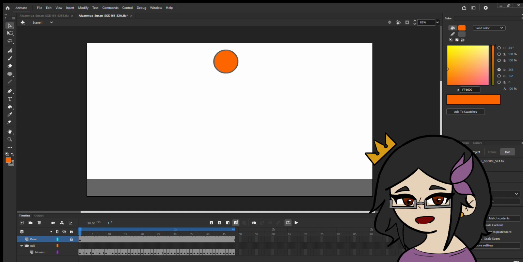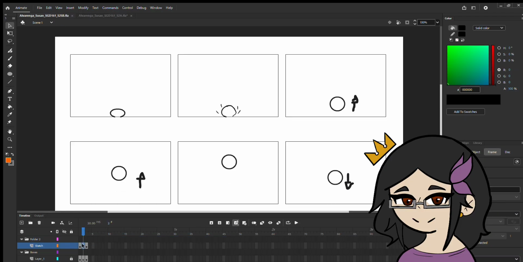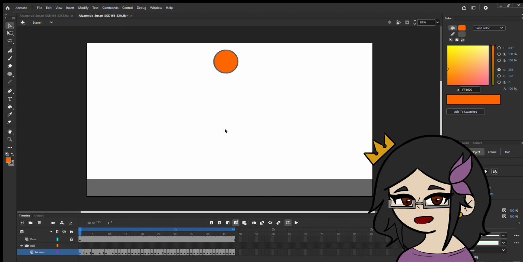So this is the assignment for stage 2, ball bounce animation. From the previous video I showed my storyboard, which is right over here for me to look at. As you can see, I finalized it.